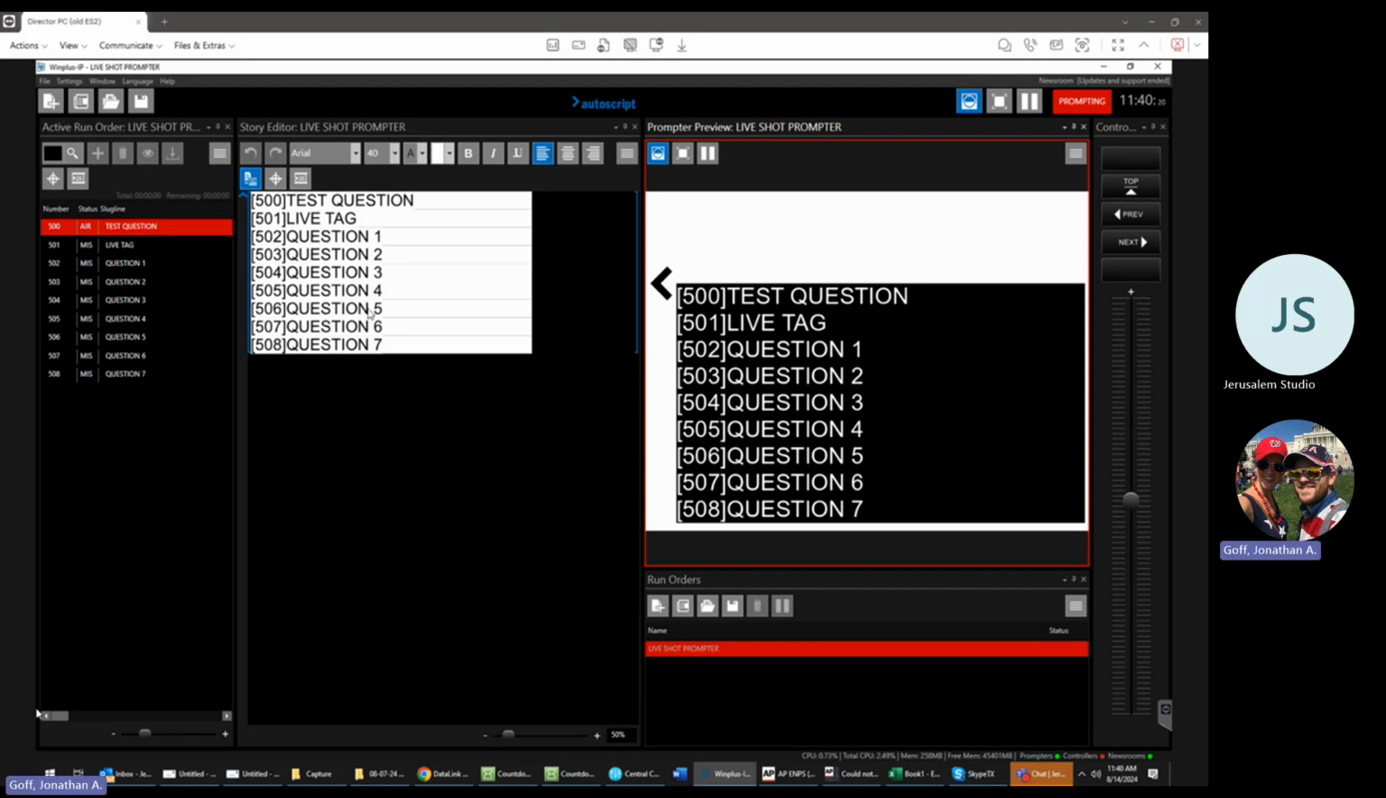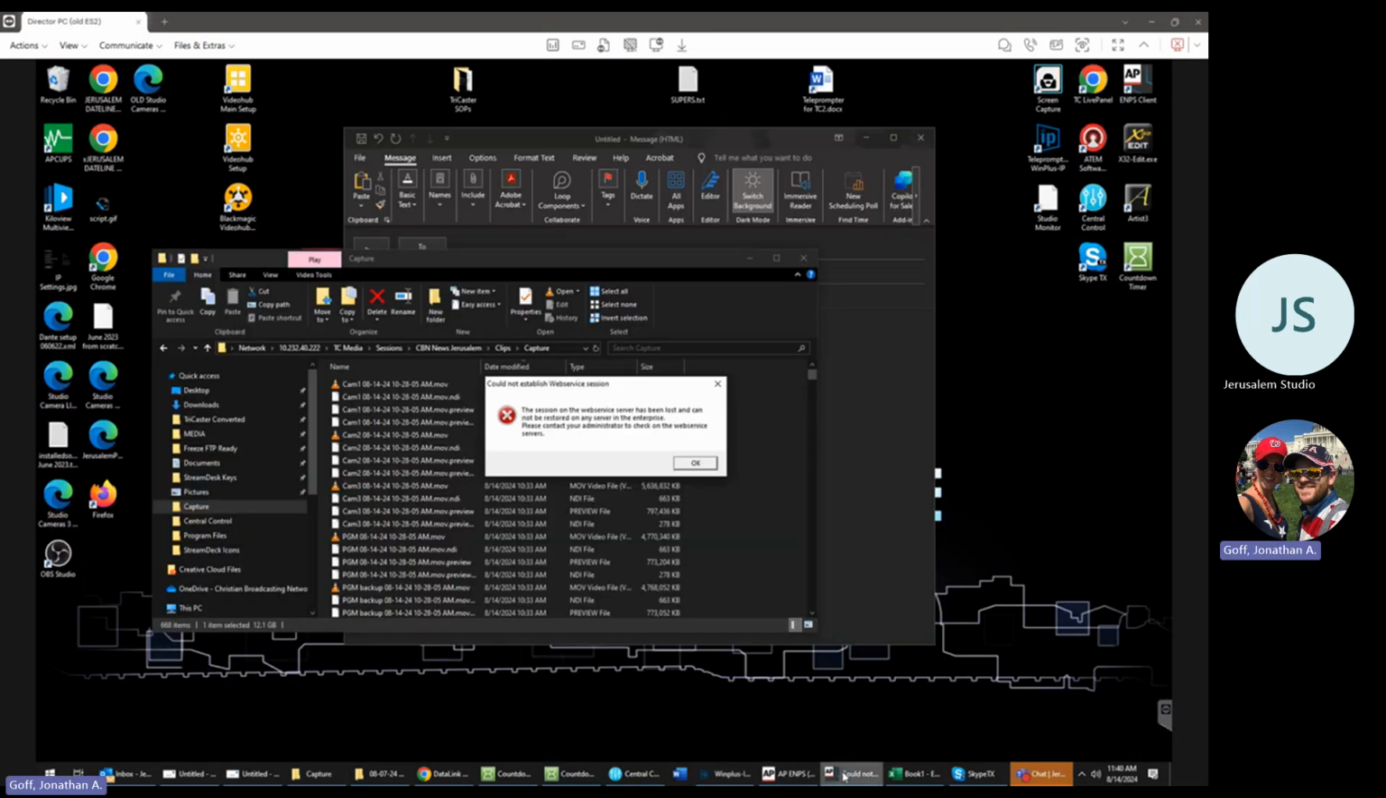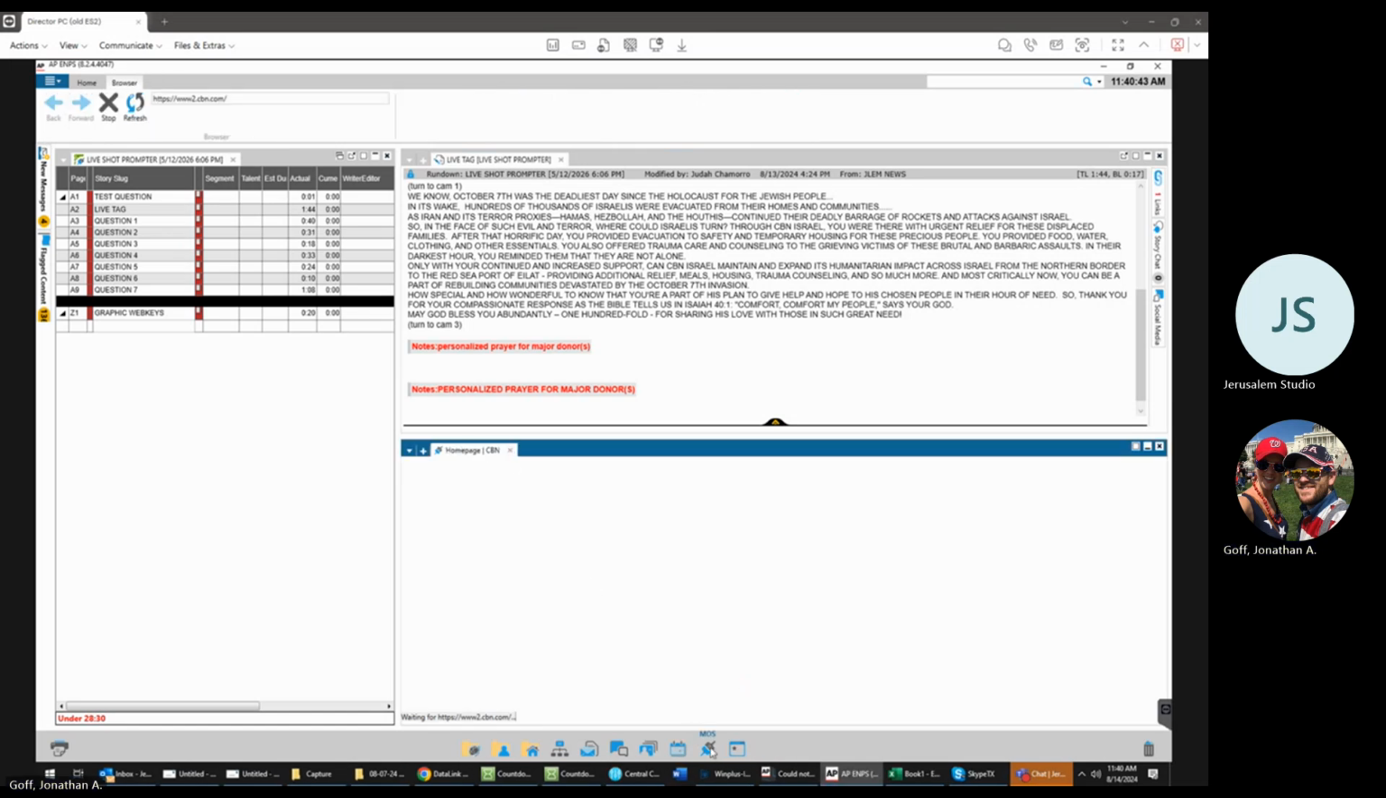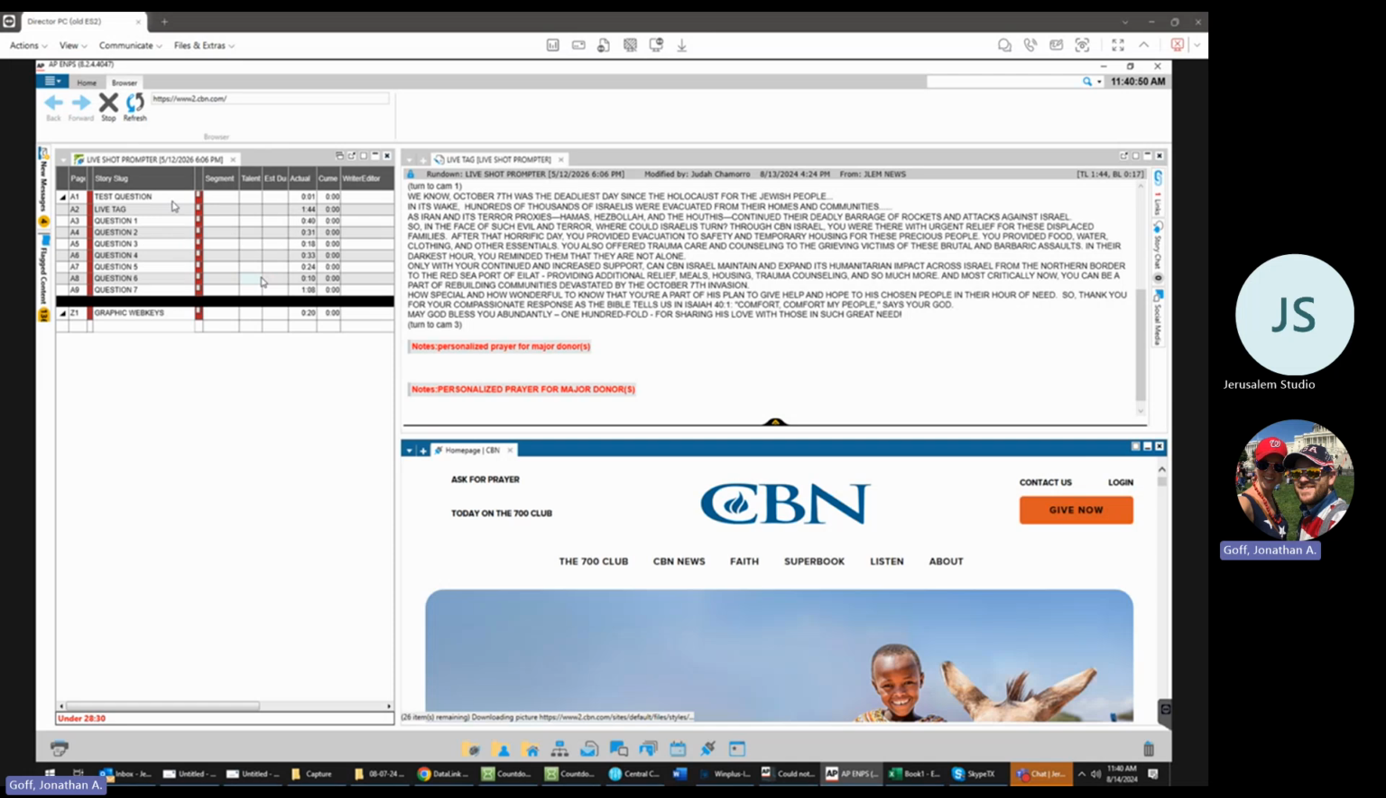Okay, pause this. I think I can show you some things here. Let's see if this works. Oh, so you can see it. Go to the TriCaster input 23. Go bank 2.